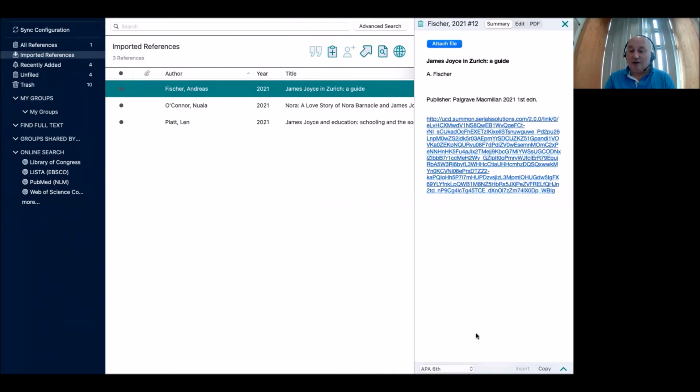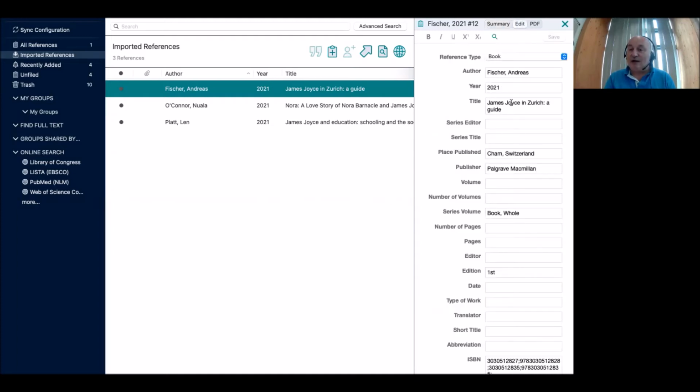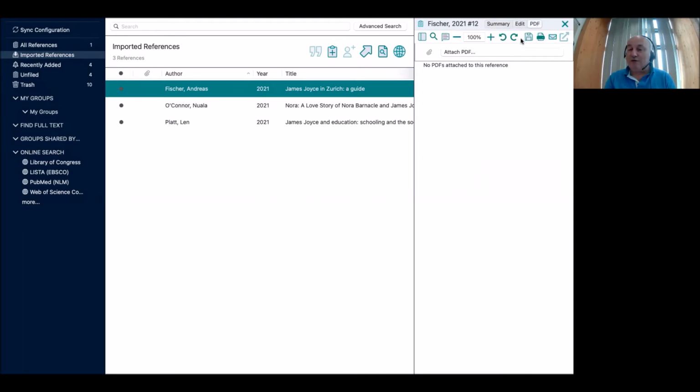You get your summary. You can drag this up so you can see more information with the referencing style that you've chosen. You can edit to go in and make any changes that you want to, or you can view a PDF if you have associated a PDF with it. So it's very easy to get references in from OneSearch.